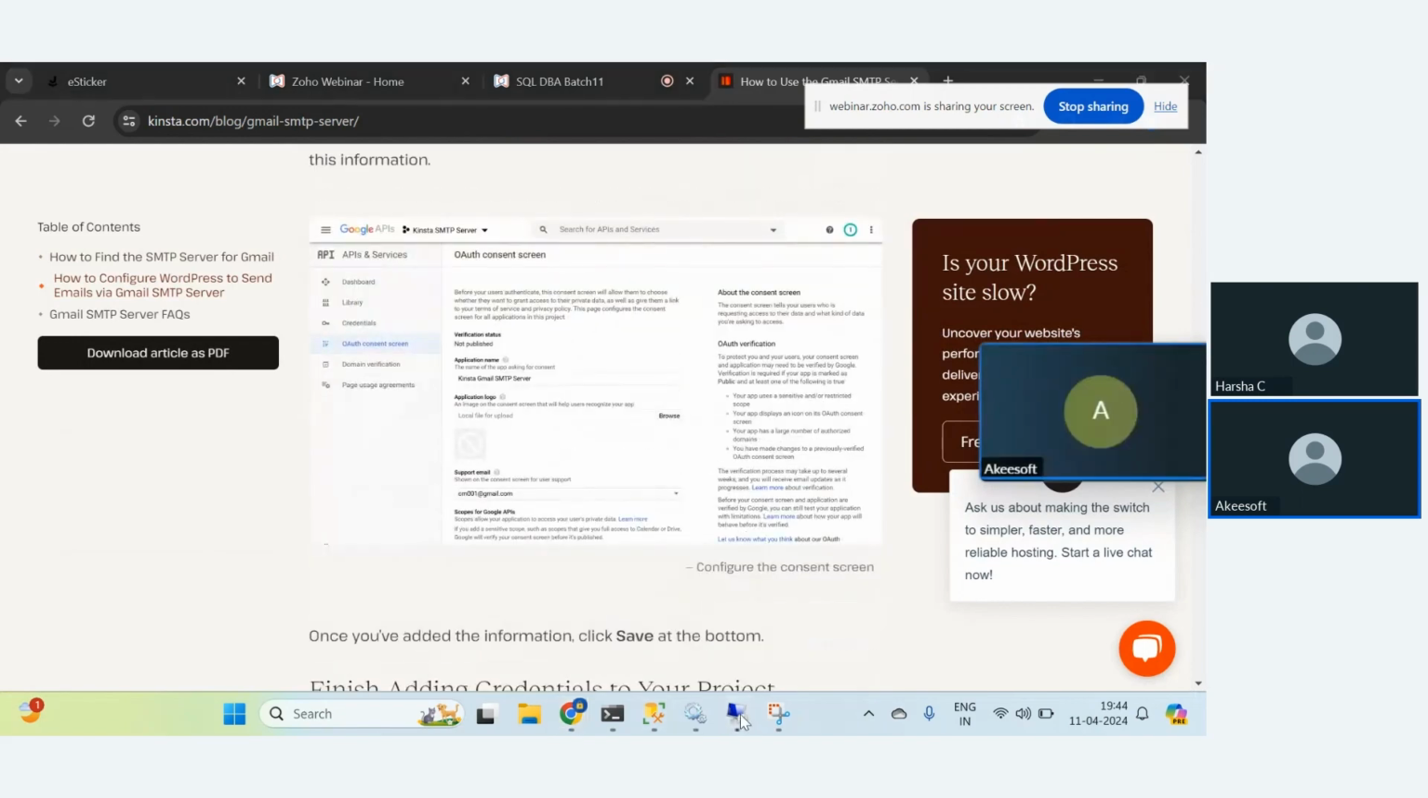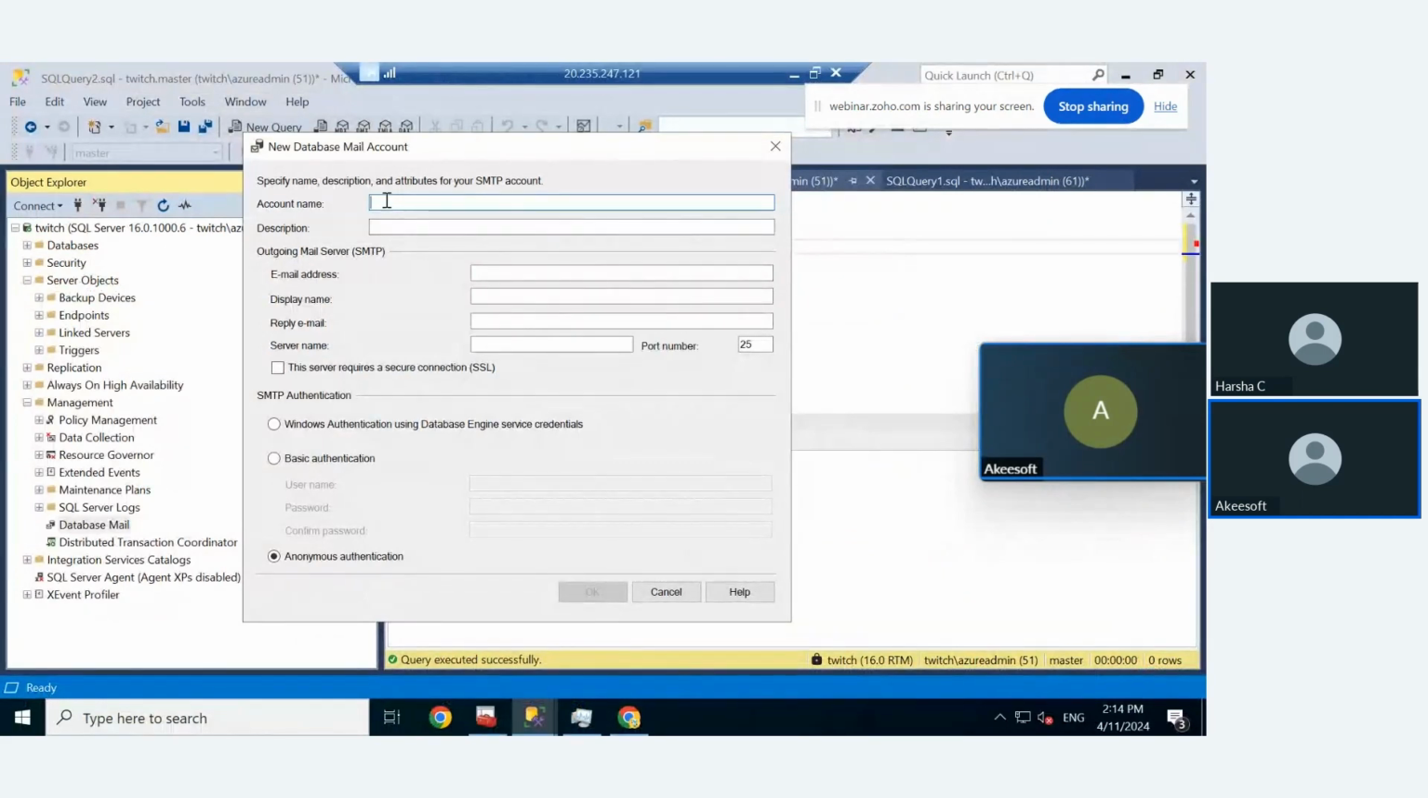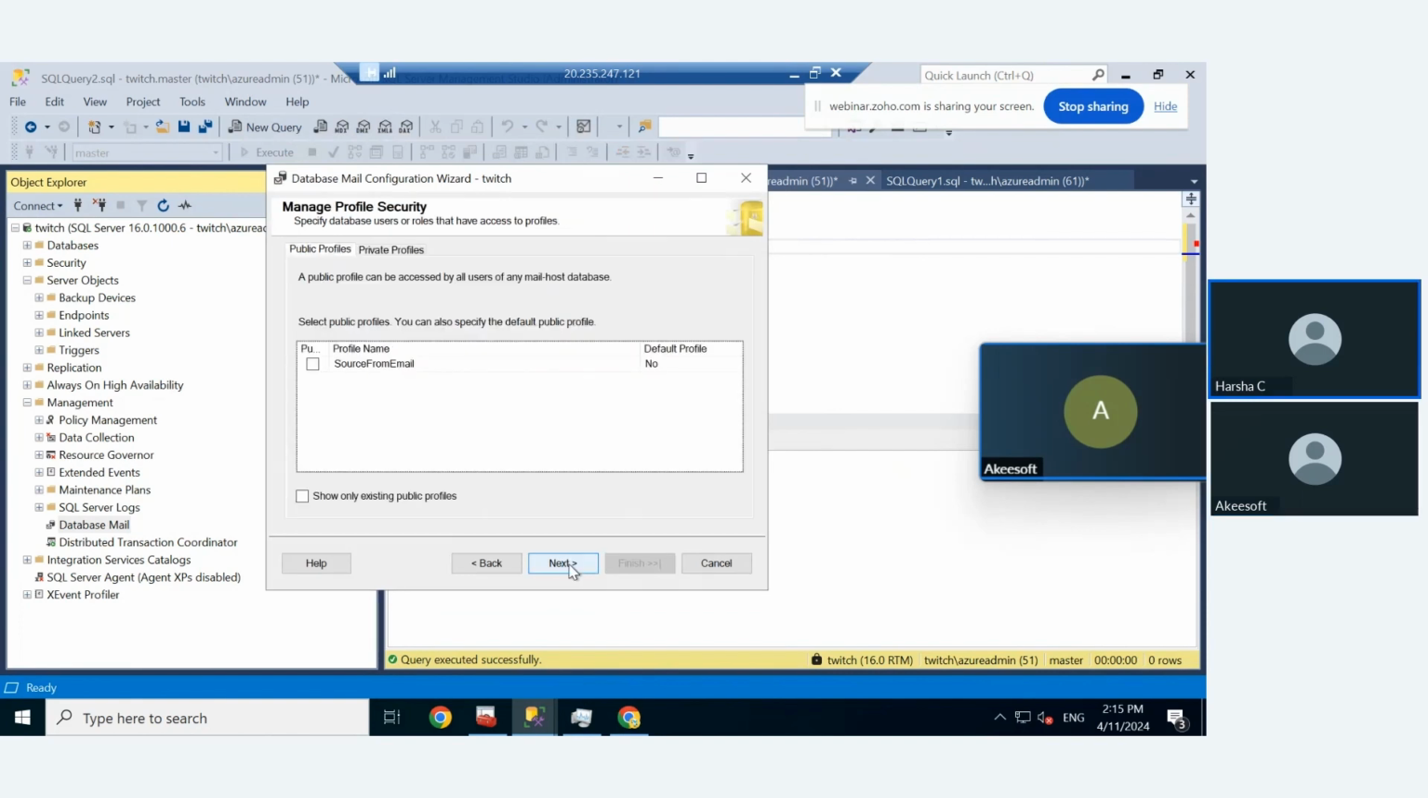We'll go ahead and give the account name: Gmail SMTP. The description will be the same. For the email address, we can give some email address. I'm just testing whether this will allow or not. The display name is source email, and the reply email we will give the same. The server is smtp.gmail.com. I'll try it and click OK. Okay, next. It is asking whether to make it the default. I will enable it and click on next.